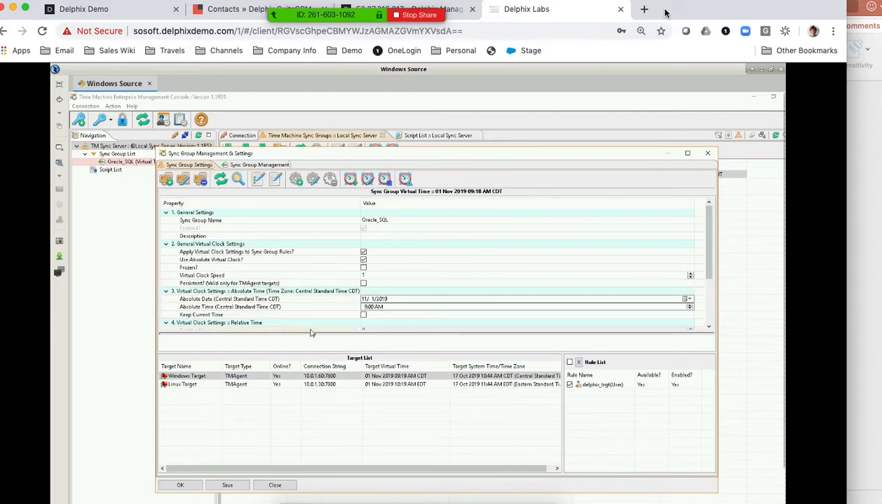So I have here a sync group that has two targets. One of them is a Linux target, and on that target I have the Oracle user marked as the one that owns the Oracle database, because once you create a virtual clock for a certain user, all the processes running under that user will be affected with virtual time as well.